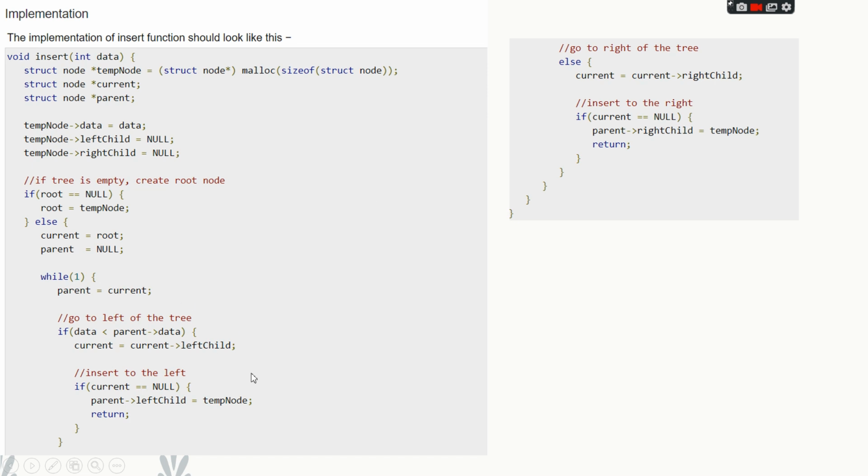Similarly, as we have done in the left side, we'll do it in the right side as well. That is else current equal to current points to right child. Now the insertion part, if current double equal to null, if you find an empty location, then parent points to right child, temp node's value stored in the right child node return. That's it.